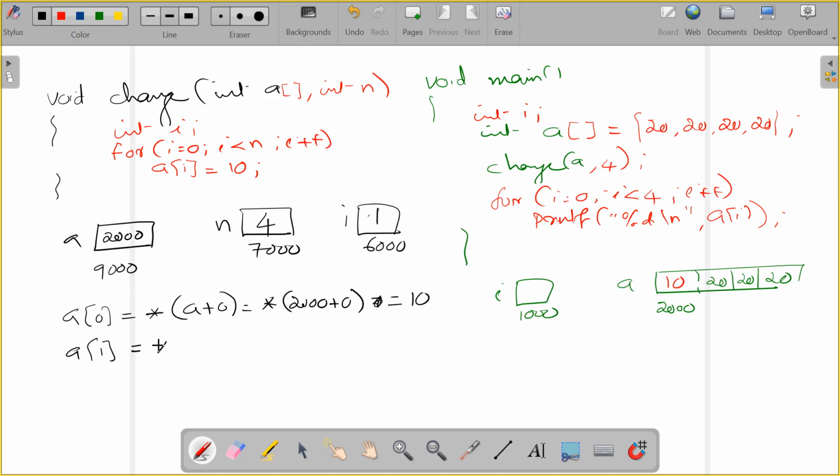A of 1 assigns 10 means star of a. A means 2000 plus 1. This should become 10. 2000 plus 1 means what? The next integer location after 2000. What is the next integer location after 2000? It is this one, right? This should become actually 10. This should be overwritten with 10.